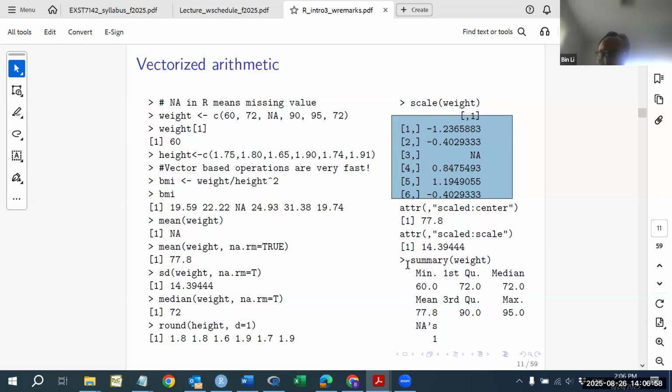And also, summary is very useful. It will show you the summary statistics. The 5-number summary starts with the minimum, Q1, median, Q3, and the maximum. If there's a missing value, it will also show you how many missing values there are.